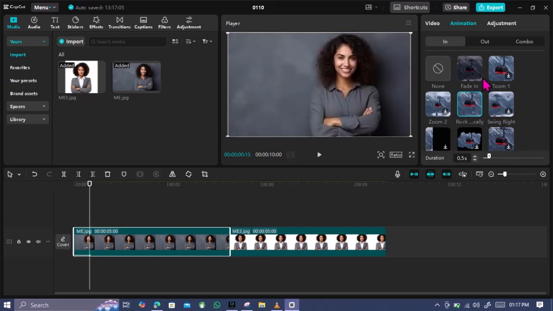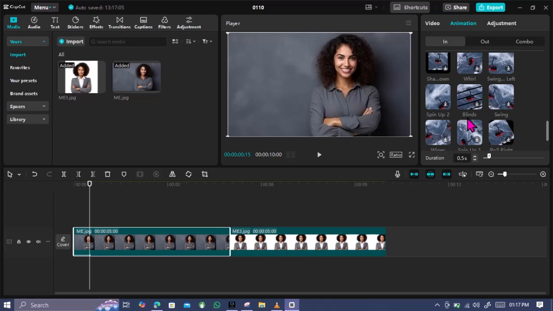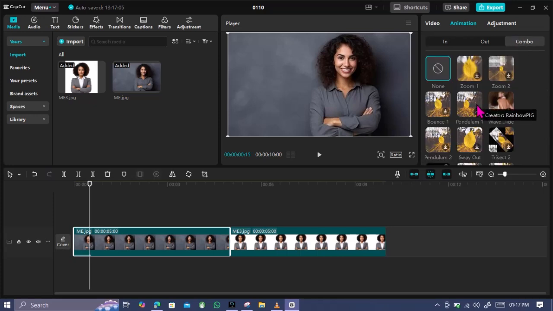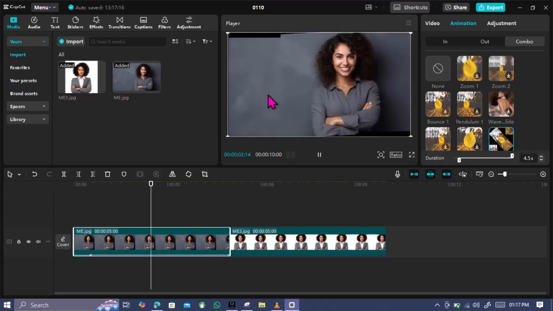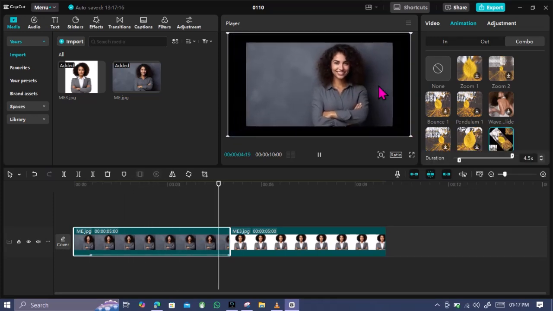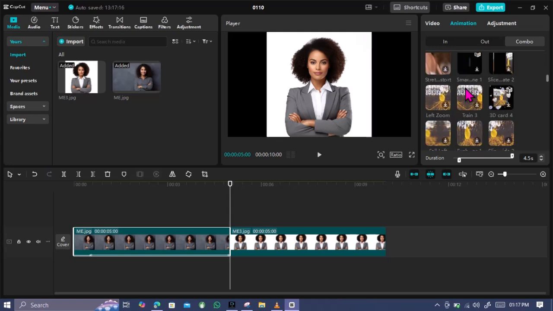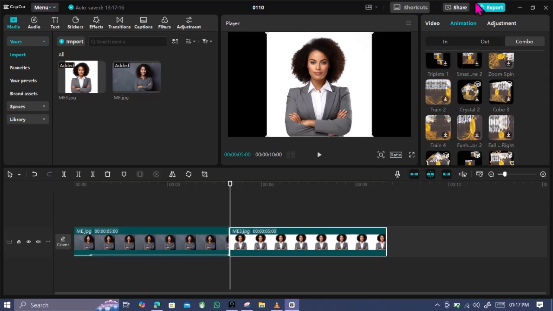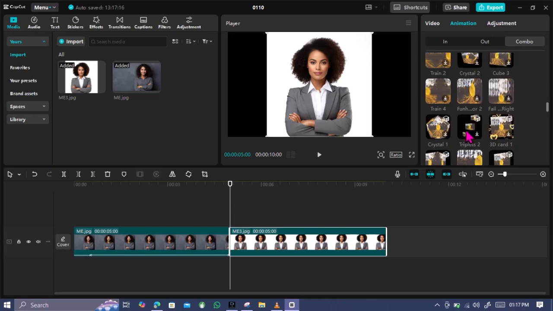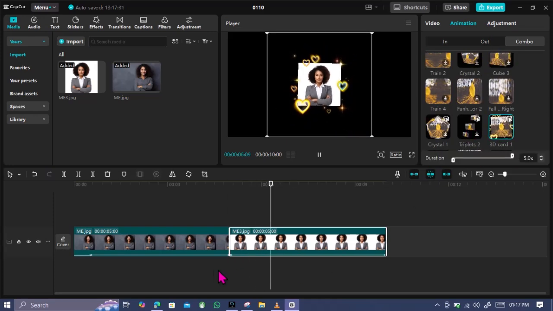You can add animation to it. The different animations you can do. You can even do a combo. Let's see what the combo is like. Let's do trisect. You can see what the trisect is. Nice. Anyway, there are so many things you can do. Let's see what we can do for this one. You can add animation. Let's see the combo for that. So let's do 3D cards. Nice.